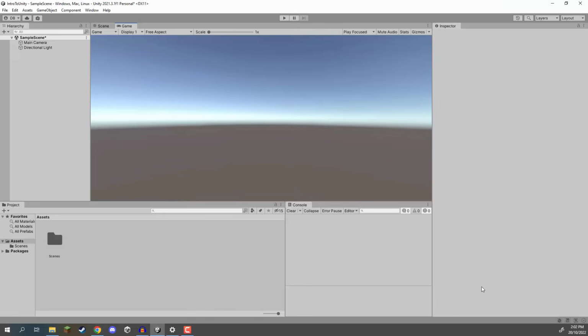Hey everyone, in this lesson we are going to be looking at physics inside of Unity. So let's hop over to the engine and begin to have a look.